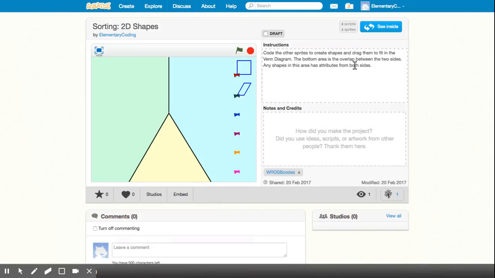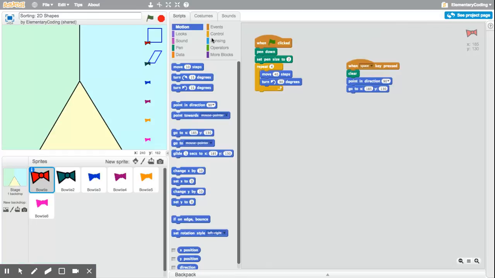The bottom area is the overlap between the two sides. And then mention to the students that any shapes in the bottom would have attributes from both sides. So this was to solidify the concept of parallel and congruent with students.